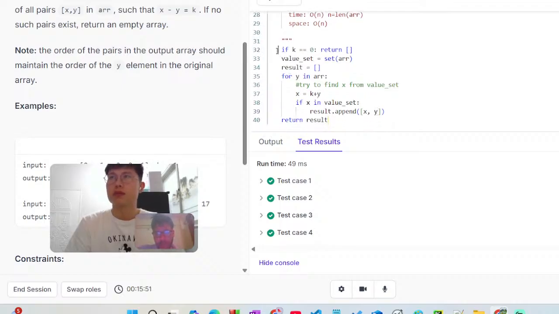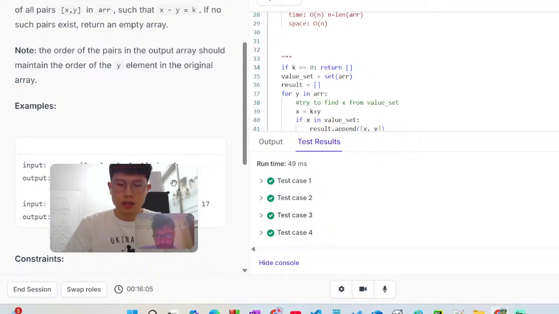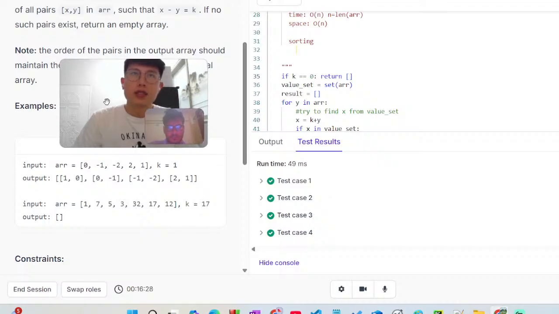Is there any other solution for this question, apart from this? I see. Yeah, I was thinking about sorting. If I sort the array, I am thinking maybe I can use two pointers to find the pairs. So maybe I should take some examples.